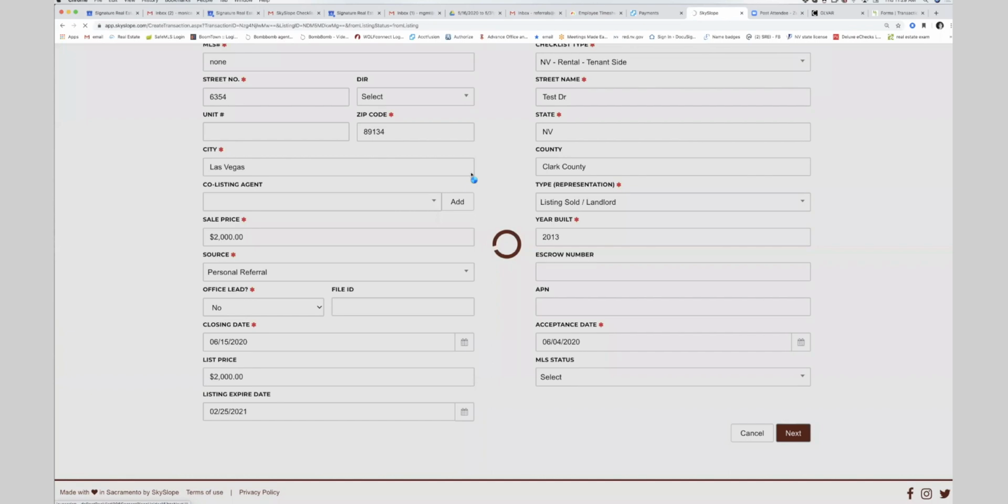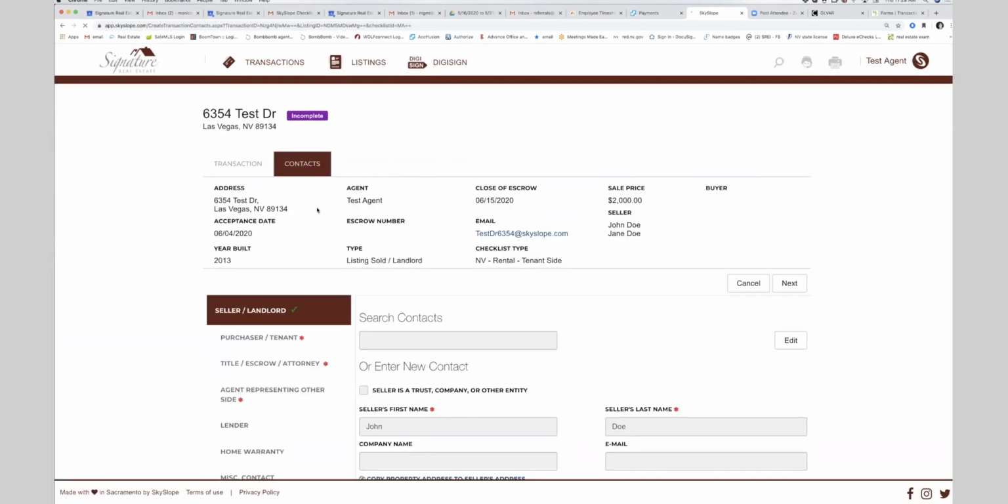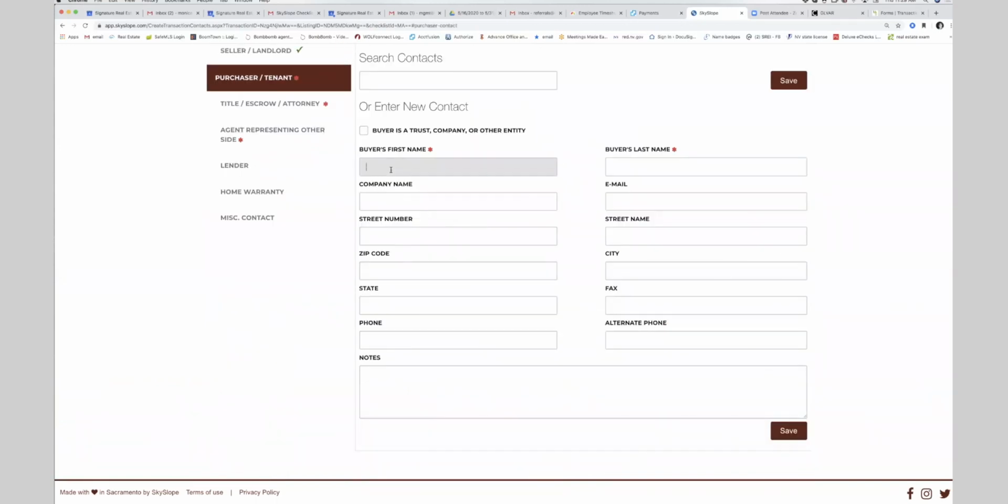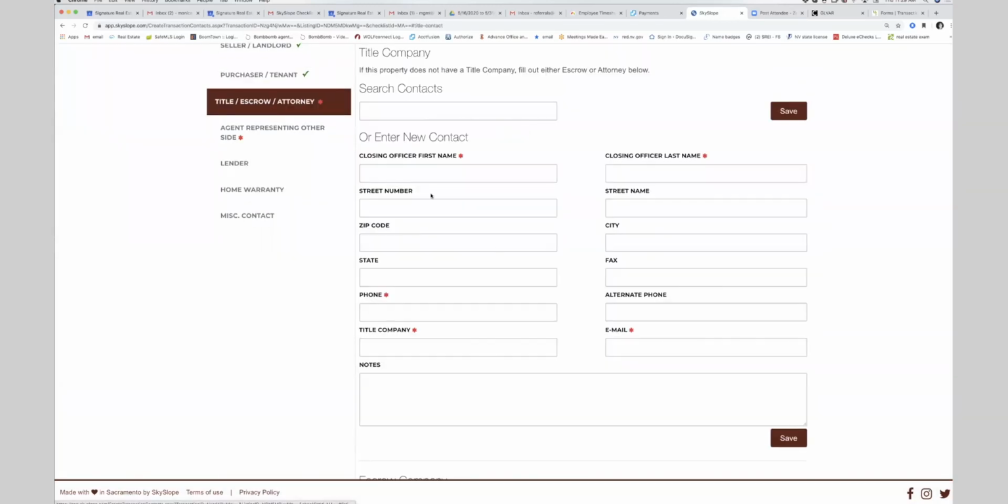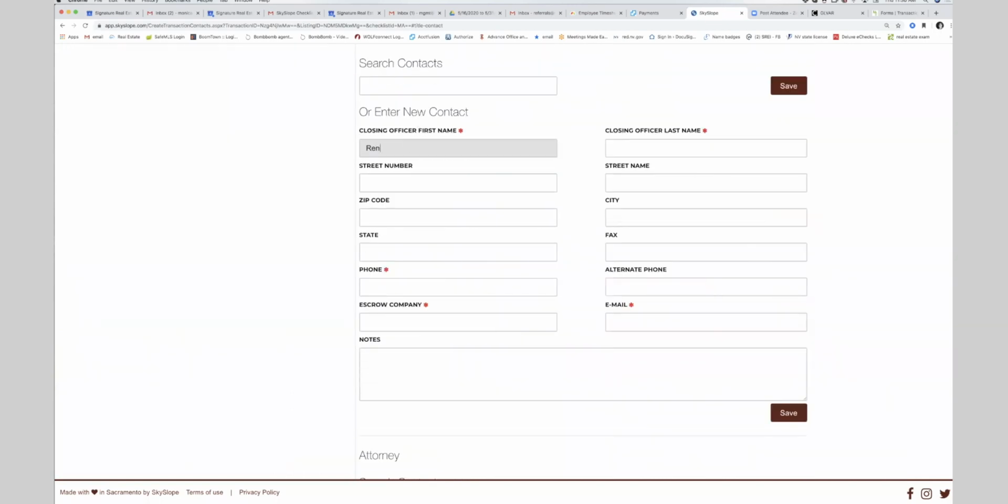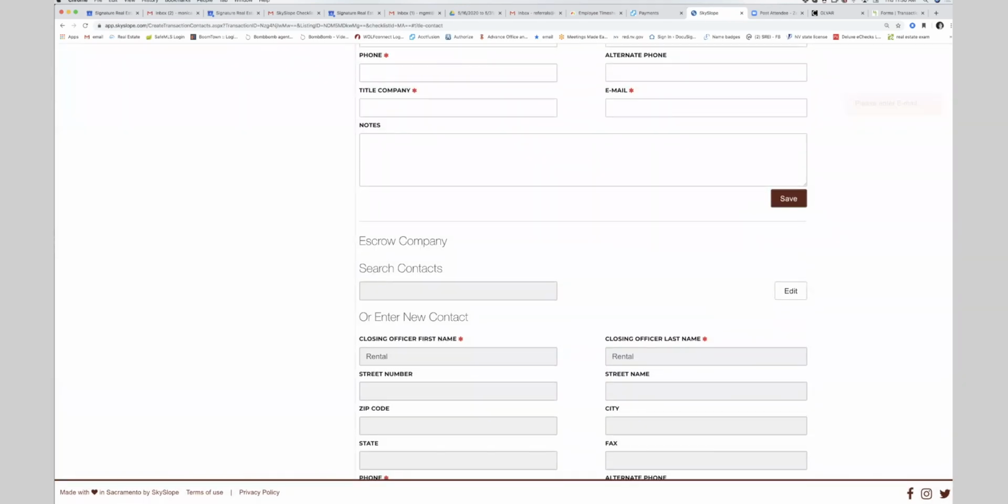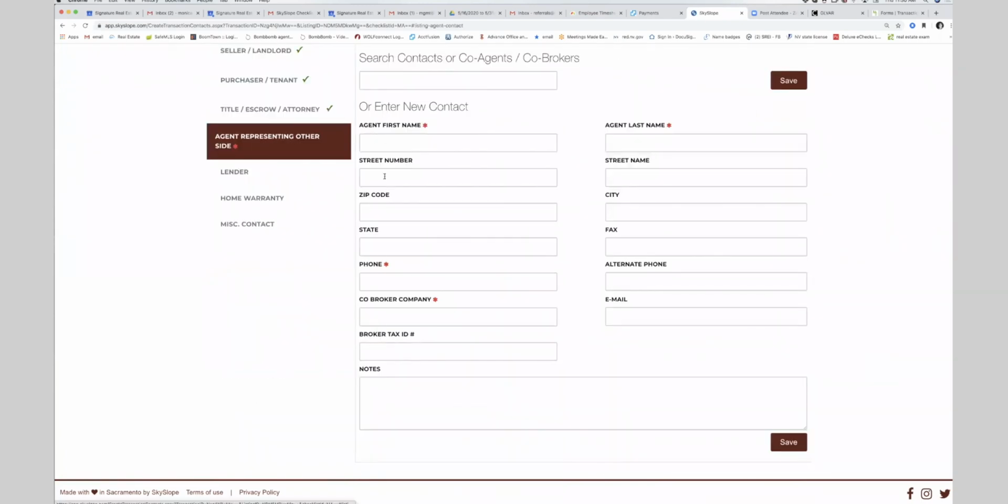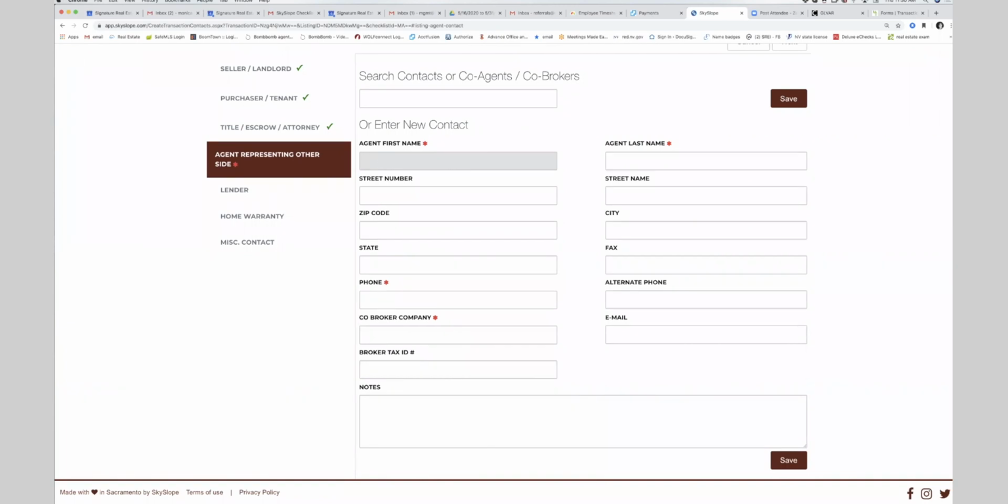And then you have this fabulous page again, this contacts page that everybody loves. Here's my purchase tenant. You should know what the tenant's name is, okay? So let's go to Barbara Jones, and we're gonna hit save. Title, escrow, again, here we go down to the middle. We're gonna do rental, rental, and rental. Oh, enter an email. I'm going to type in my email and save. Oh, I spelled my name wrong, but that's okay. Next one is agent representing the other side. In other words, who's the agent representing the tenant? I'm going to go back with Bob.